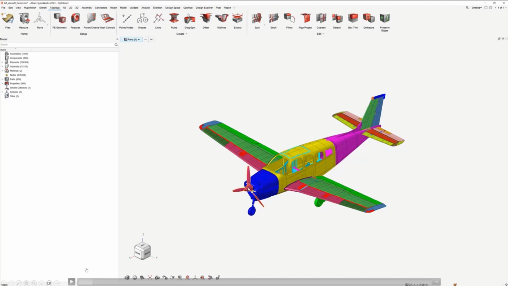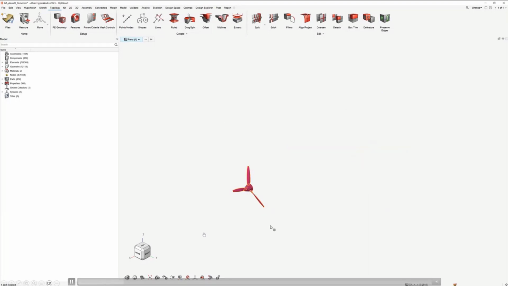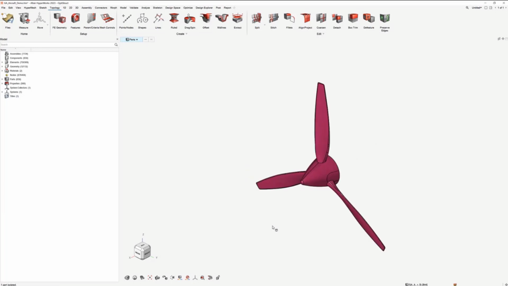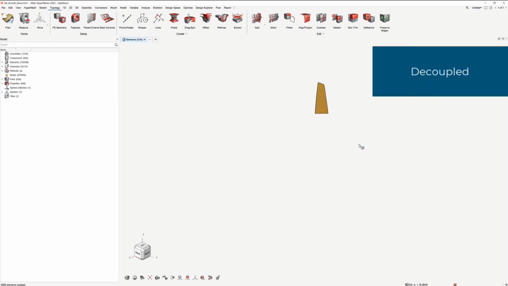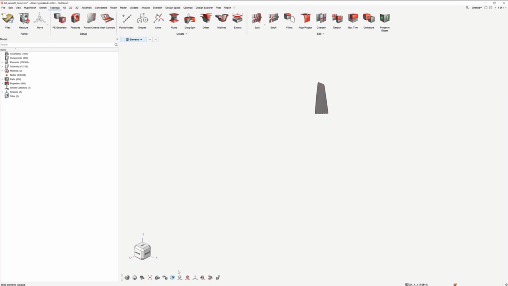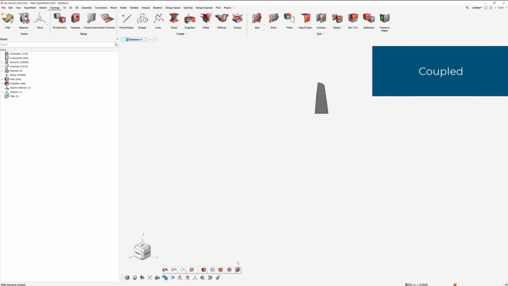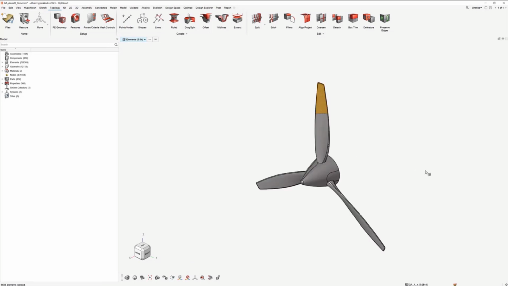Now, as we go through, if I isolate this propeller, and we're going to select some elements on this propeller, and we're going to isolate. Now, in this case, the decoupled behavior, as you would currently expect, as always has historically, you only get the elements. If you turn the coupled behavior on, we show the supporting geometry under that solid. So in this case, you see the solid associated with those elements.